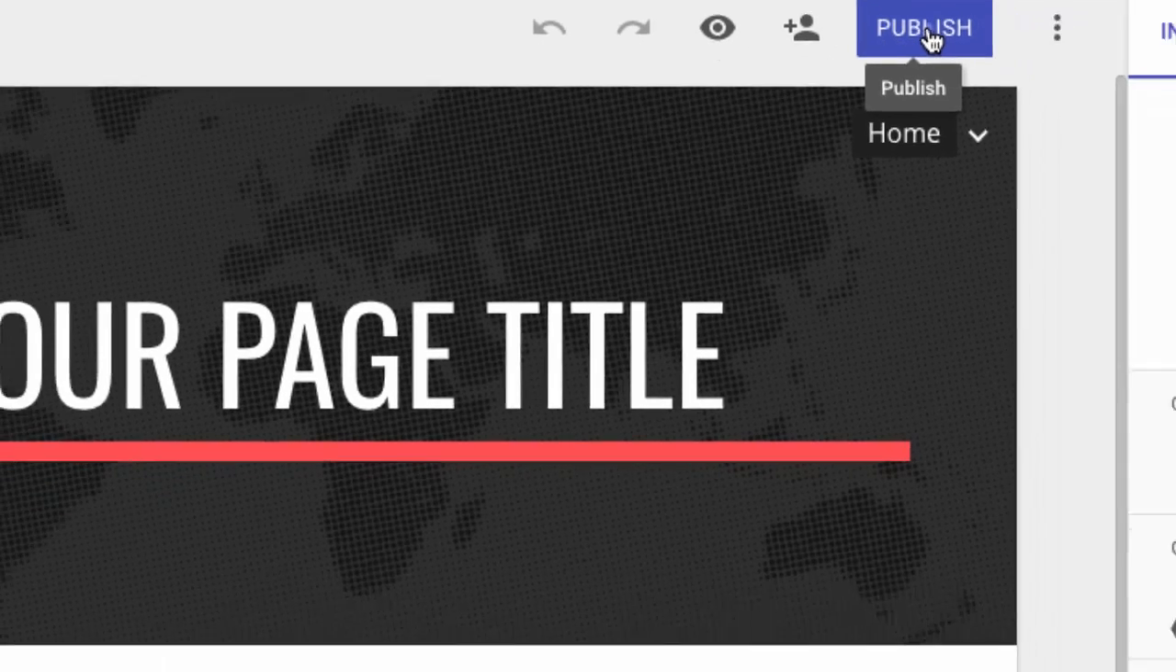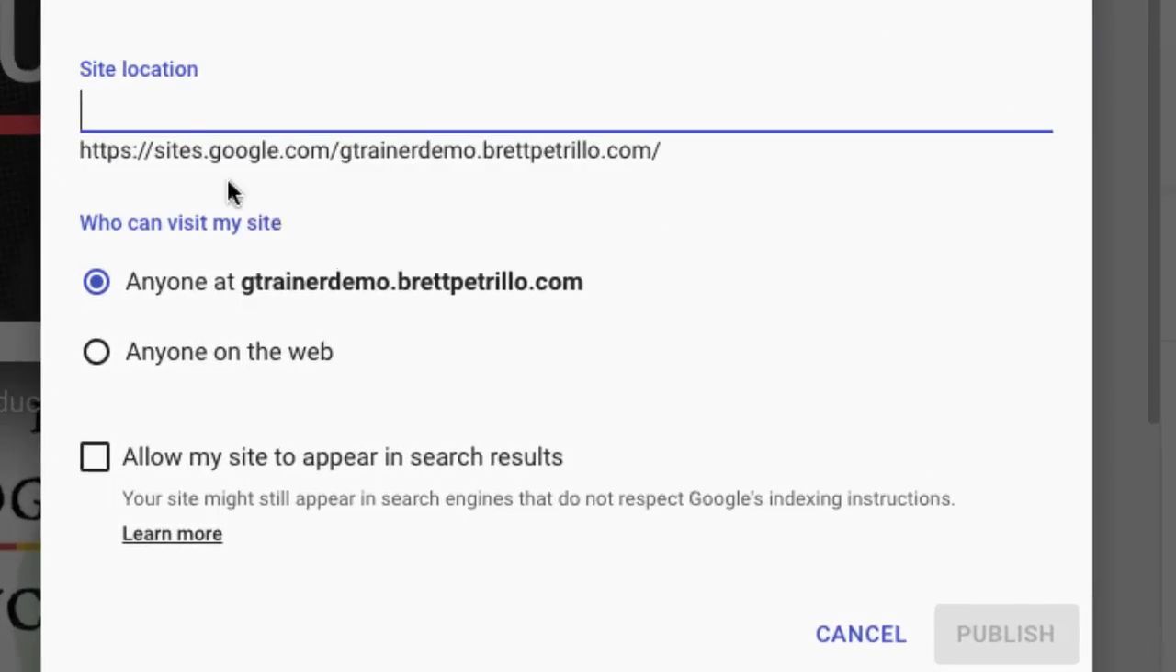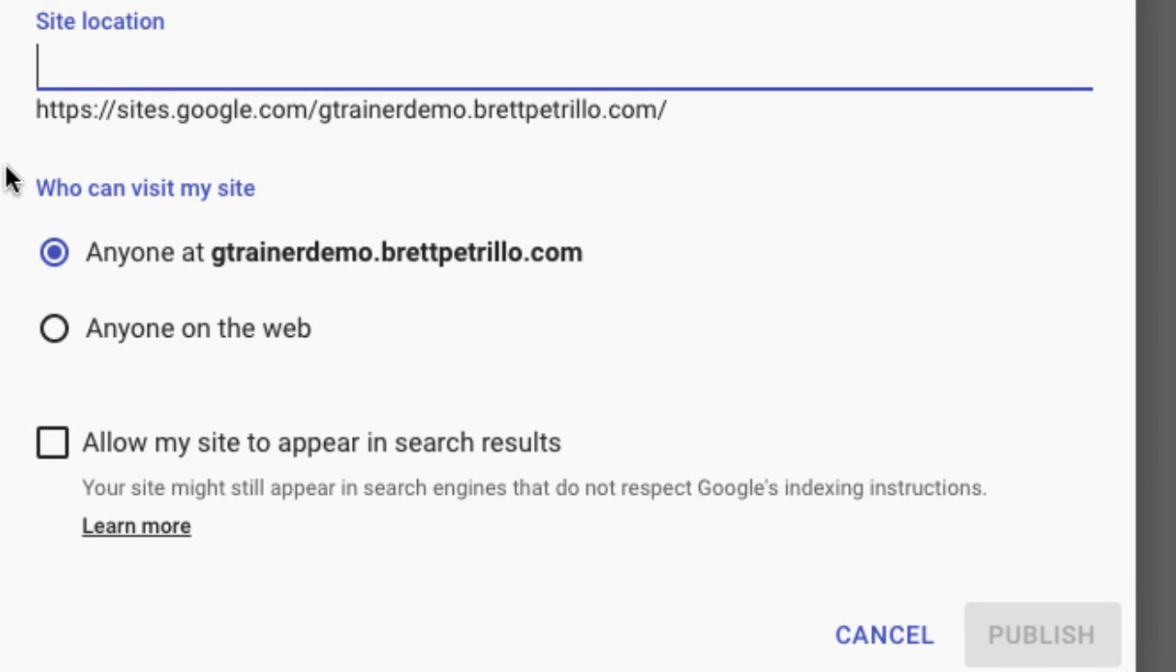But if I hit publish, you see that this window pops up and it restricts who I can allow to visit my website. So right now, anyone within my domain can visit. If I change it to anyone on the web, then it becomes available to anybody on the planet that has the internet. I can also choose to allow my website to appear or not in search results, such as a Google search.